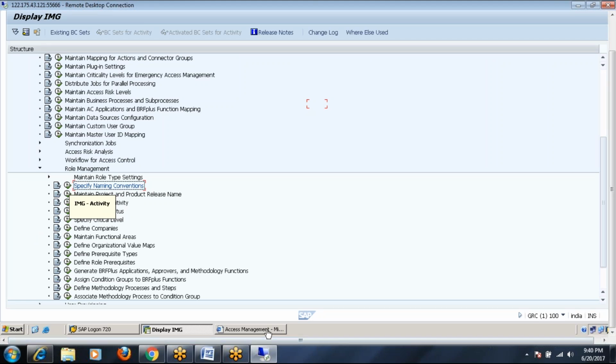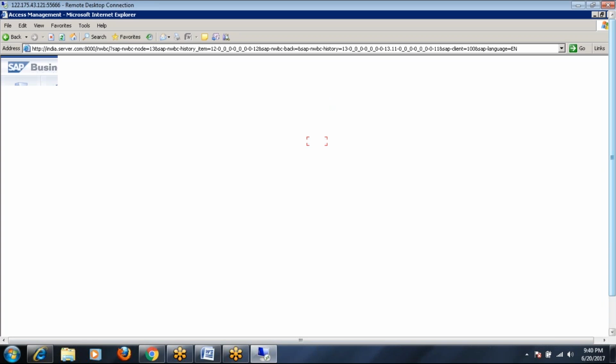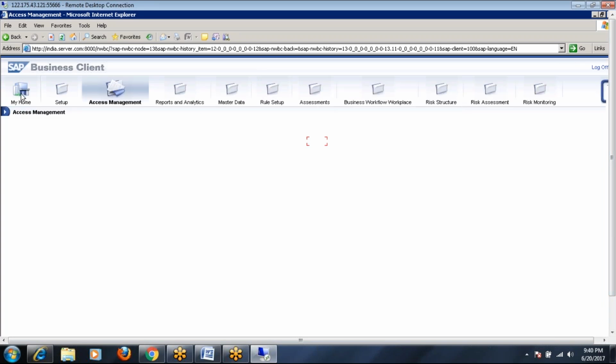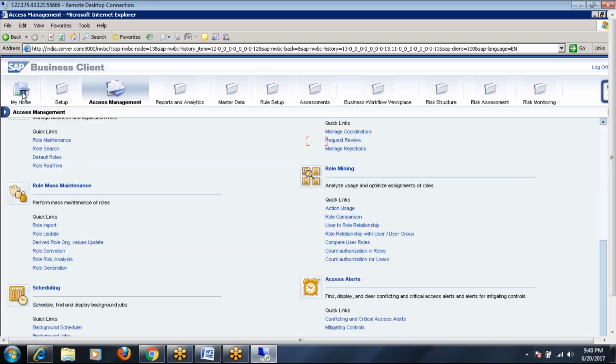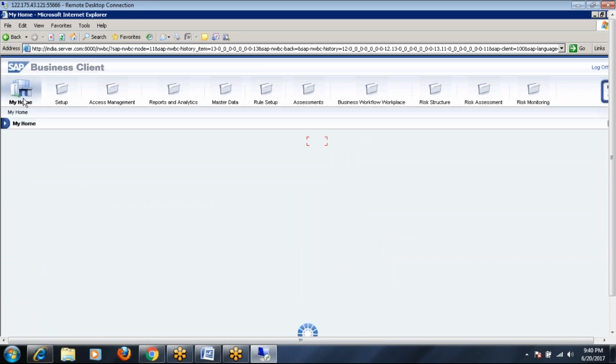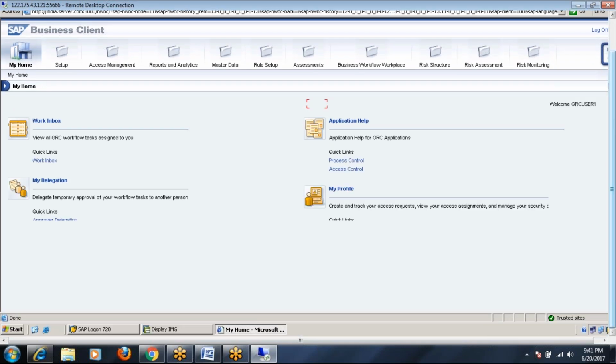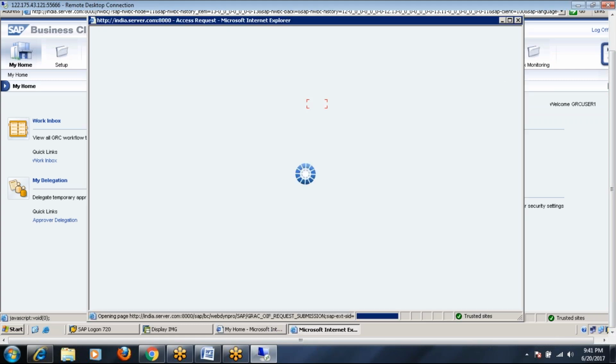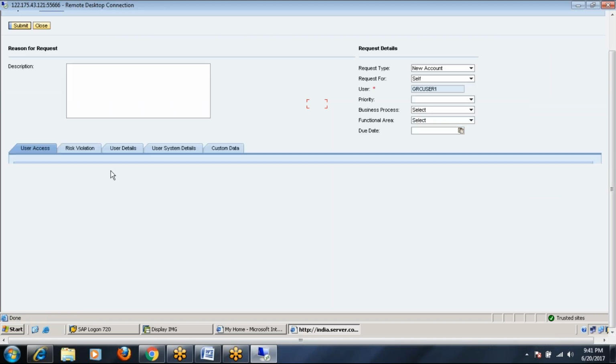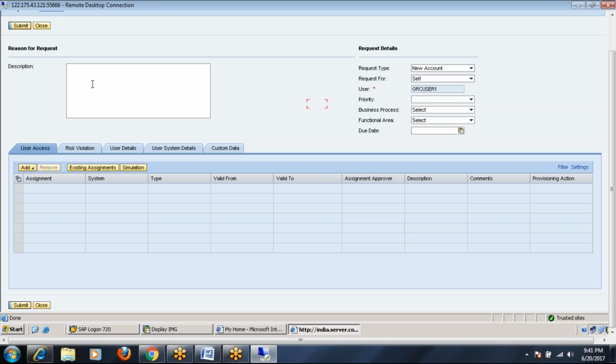Let me go to the NWBC page. Under my home you find access request. My home is given access to every end user, or some clients directly give access to this access request link so that the user can open the link and fill the form. This is what the access form looks like. We are going to see this in the next concept.